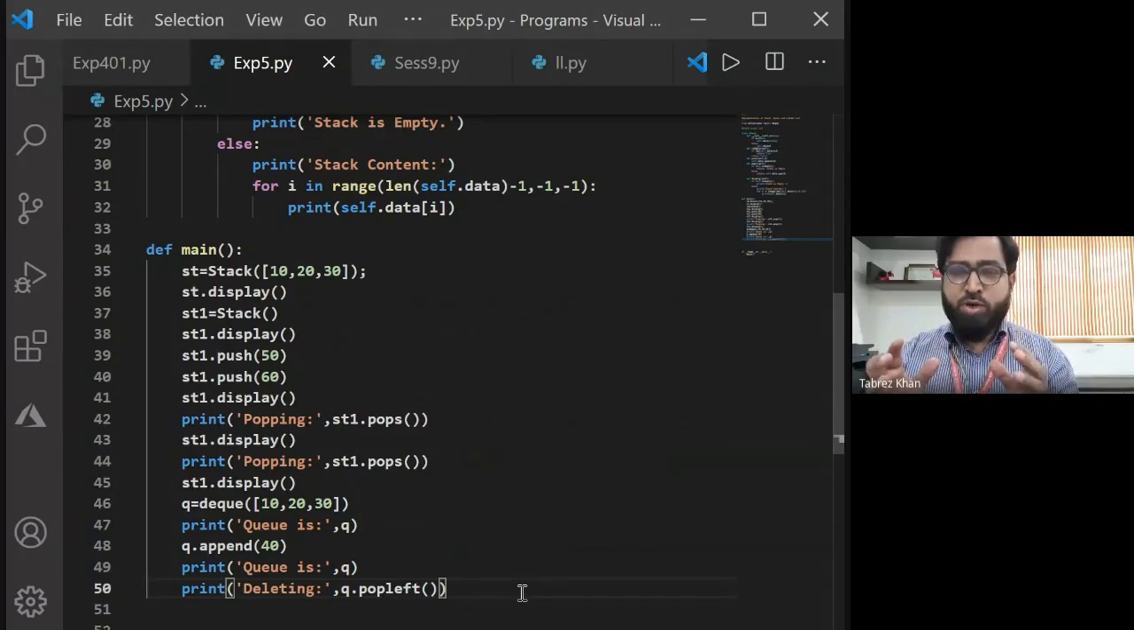Okay, double-ended queue is what? A queue into which the data can be inserted from either end and the data can be deleted from either end. You can insert the data from the left side or the right side. You can delete the data from the left side or the right side.